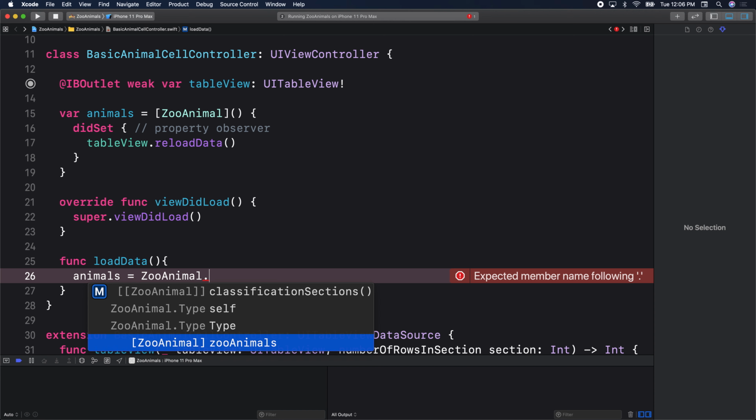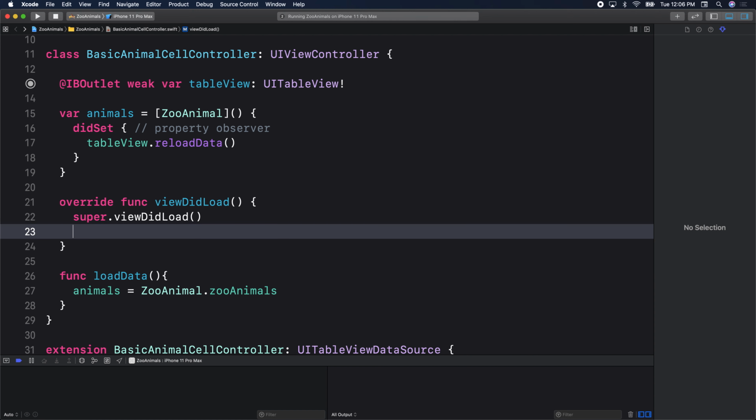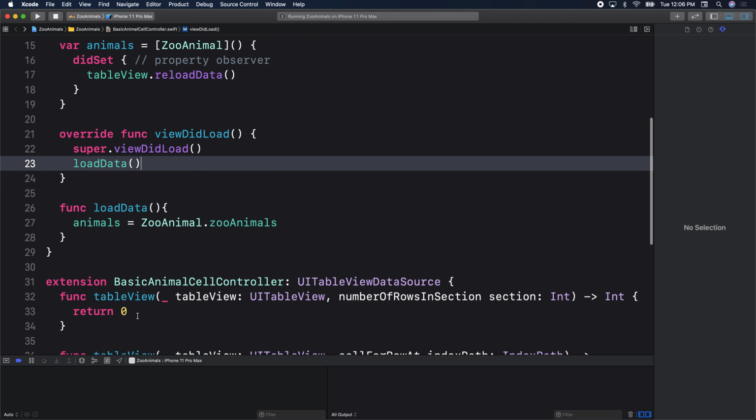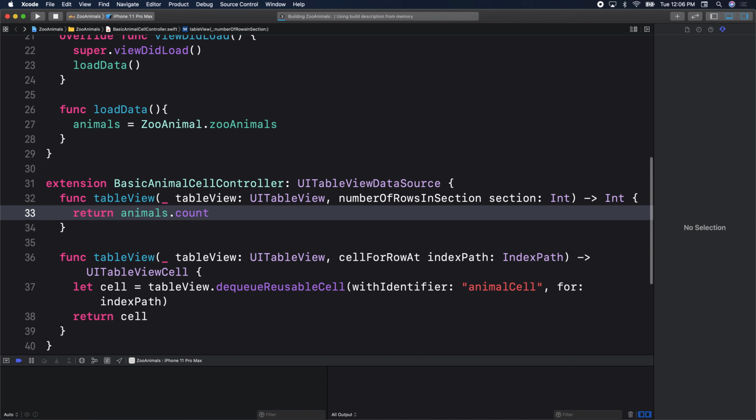Everybody? Question? So here I call loadData in my viewDidLoad. And now for my number of rows, I will simply call animals.count. Okay, so it's better to make a function instead of just putting that in, and then call the function. Yes, because we might need that loadData again.